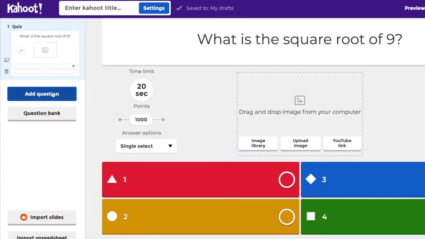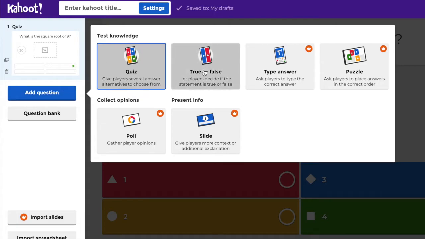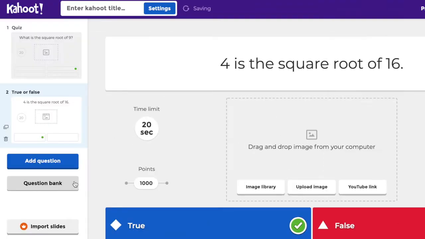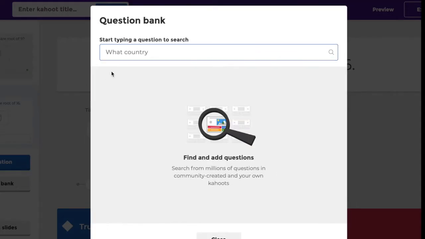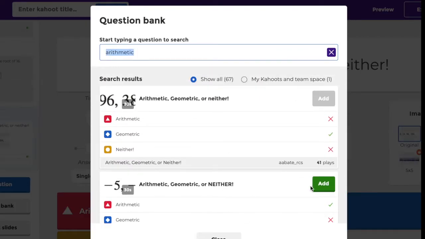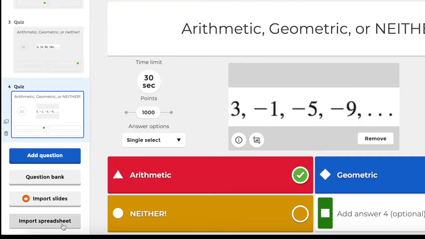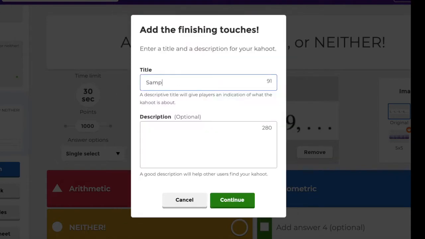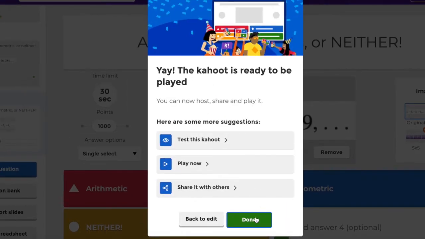Other than the multiple choice type of question, you may also use true or false questions in your Kahoot. These are the two types of questions available for free accounts. Other than creating your own questions in Kahoot, you can also add questions from the Kahoot question bank. Or you can download the spreadsheet template provided by Kahoot, type your questions offline, and then upload it in your Kahoot account. After creating all the questions, you can add the title and description, click Continue, then click Done.